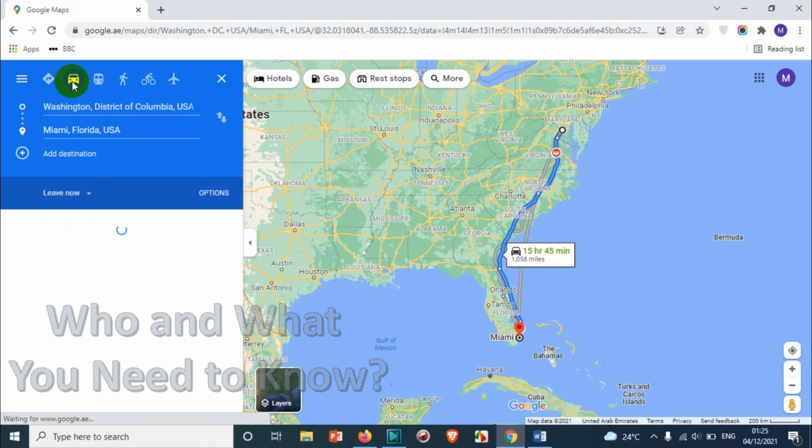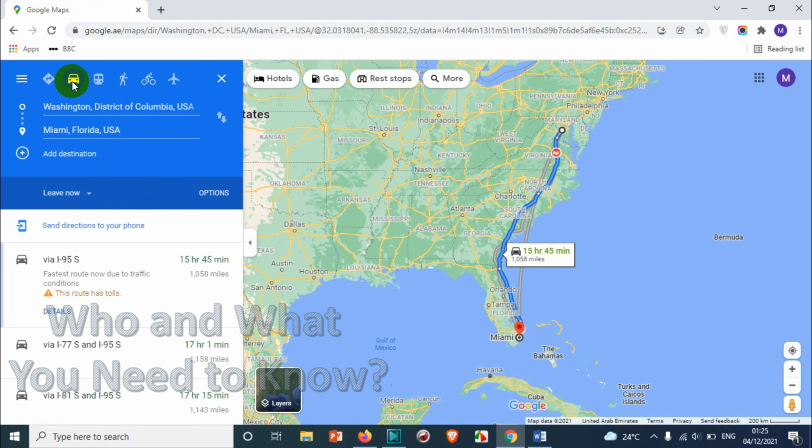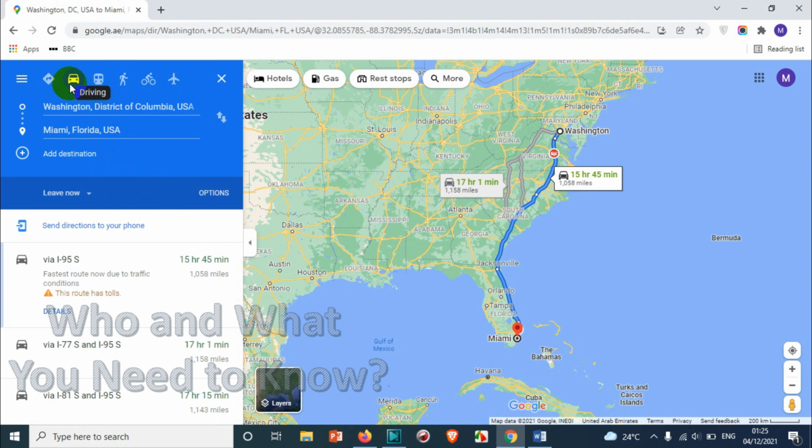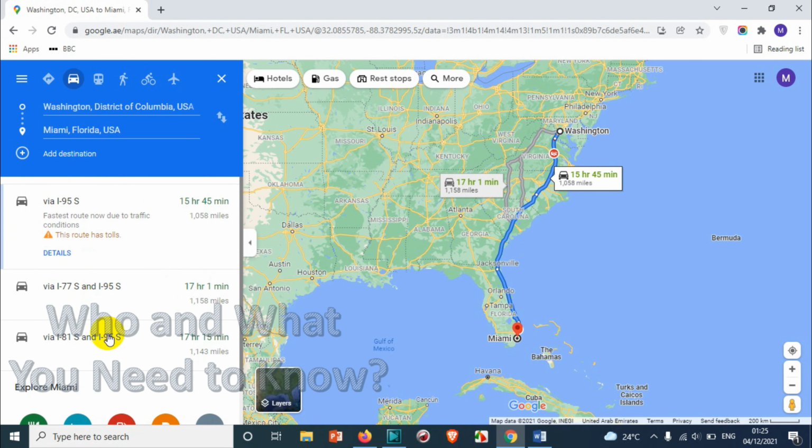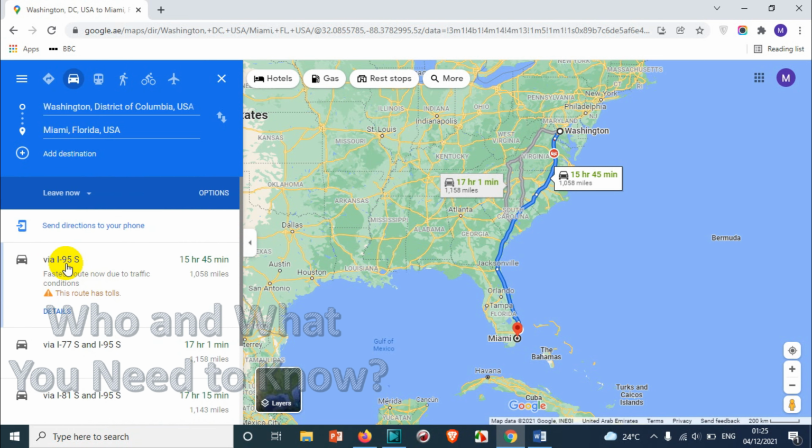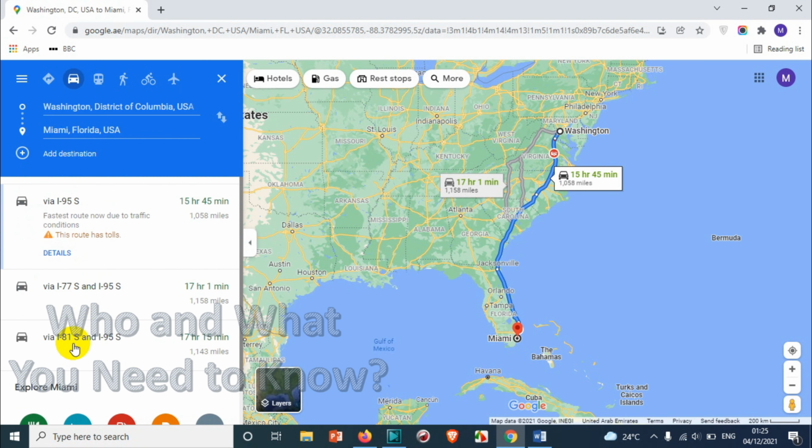So for example, if I'm driving using a personal car, you can choose this option and it will give you the time and distance. It says 1058 miles and it will take approximately 15 hours 45 minutes, and this route has toll. It will also give us alternate routes like I-95S, I-77S, I-81S, which have more distance but no tolls.